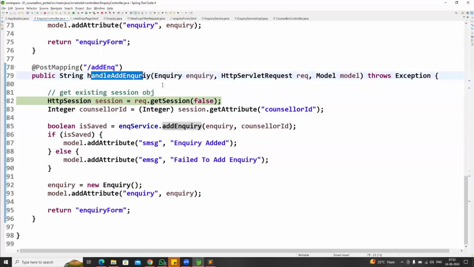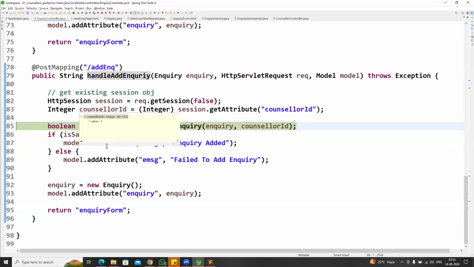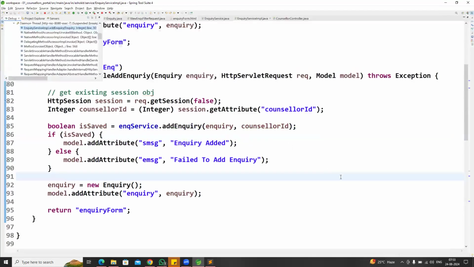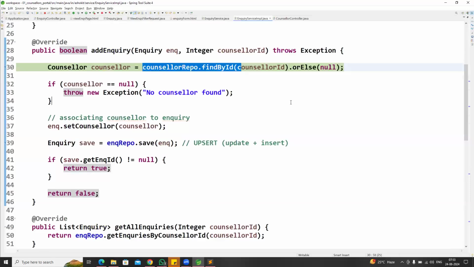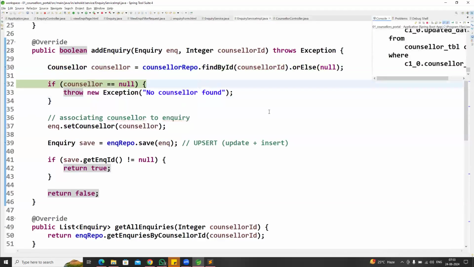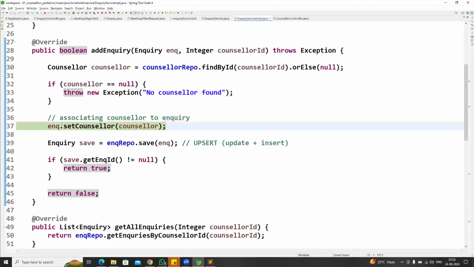So it hits the add inquiry method. I'm getting the session object. In that session, I have a counselor ID, the logged-in counselor's ID, which I take from the session. My ID is 1. I am the first counselor in the project. Then I am calling the add inquiry method. Inside this method, counselor repository find by ID with the logged-in counselor ID gives me the counselor record. Then I set the counselor object to the inquiry for the association mapping, and finally I call the save method.